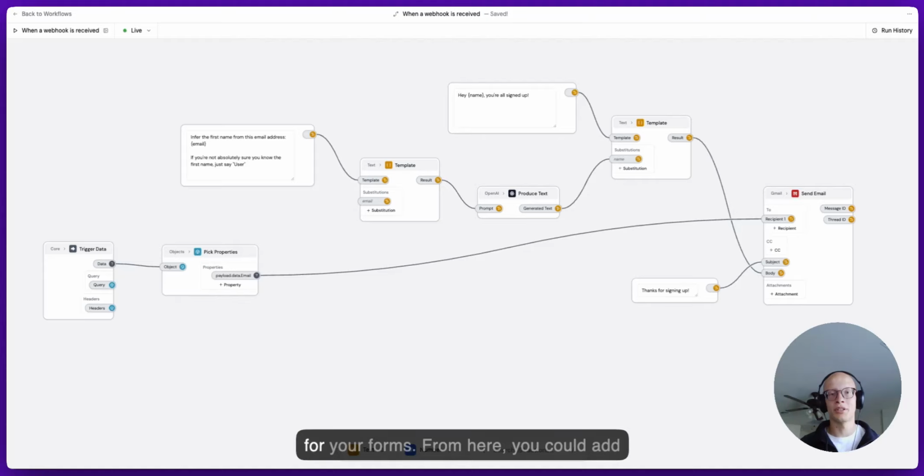This is a great starting place for making custom handlers for your forms. From here, you could add this person to your CRM, or let's say you had a custom quote form on a service website. You could generate a custom quote and send it to the customer. The opportunities are endless. Thank you for watching.